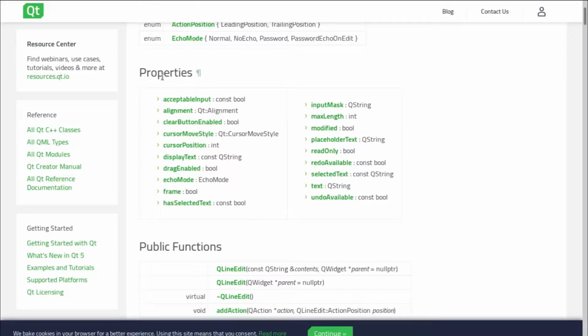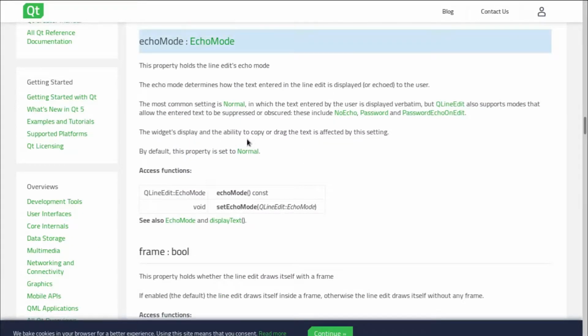And as we look down here at the list of properties, every widget has got properties that we can set. And we can set these properties to change various attributes of our line edit. In this case, we want the echo mode property. So let's take a look at the echo mode property. Right, so we can see right here we either want to set it to normal, no echo, password, or password echo on edit. All right, and what we want is just password, the standard password functionality.